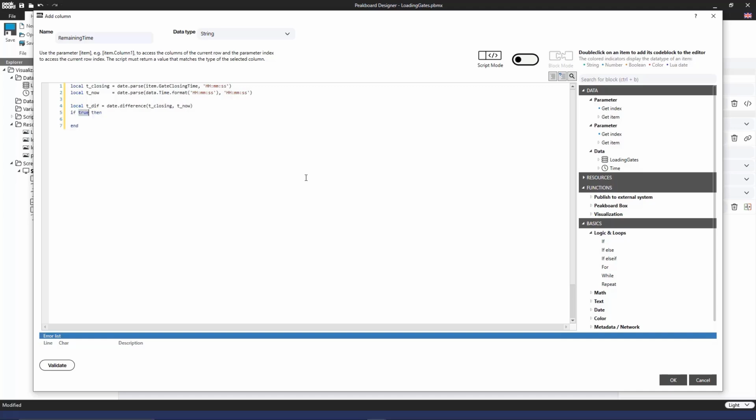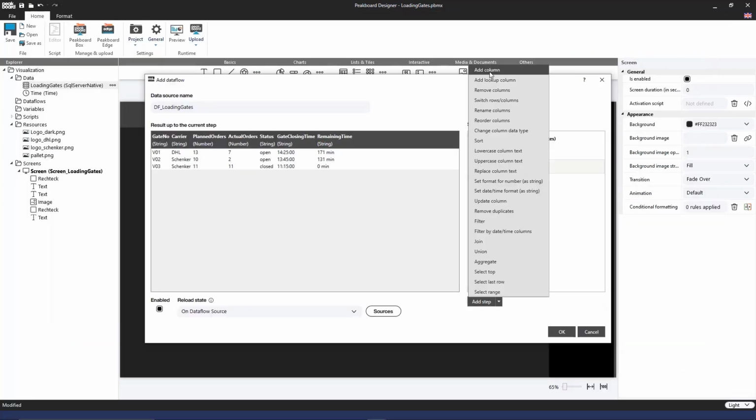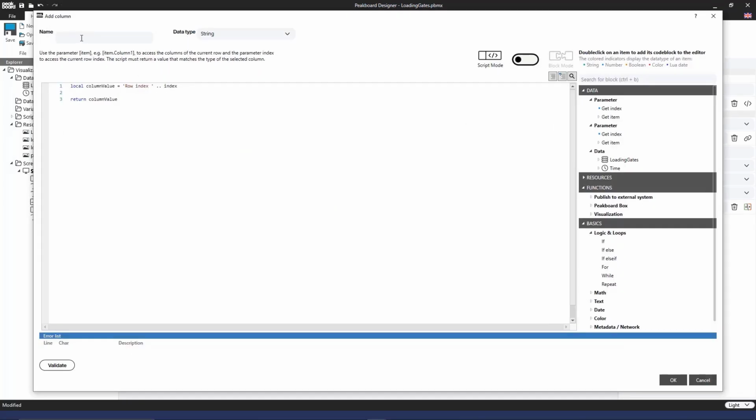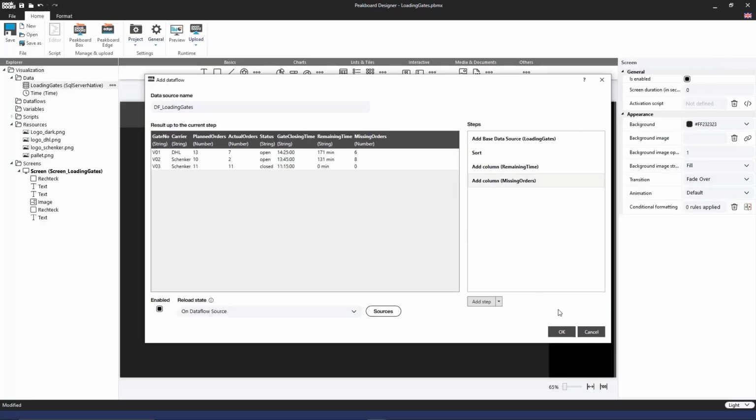If the value is less than 0, the process has passed the target departure time. In this case, we want to display a 0 rather than a negative value for the remaining time. We'll use a new column to calculate the difference between the total number of pallets and those that have already been loaded. This will give us the total number of pallets remaining.